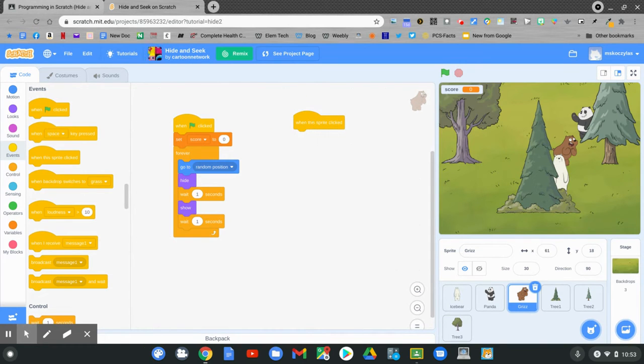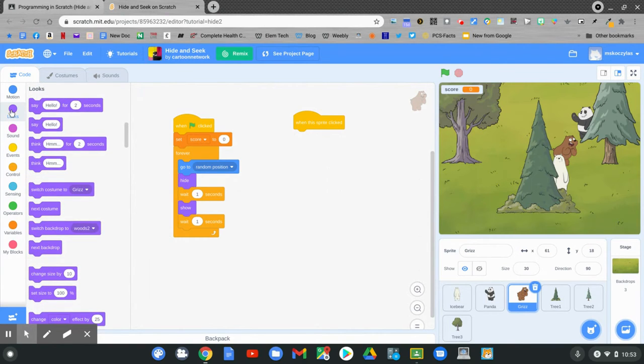What's going to happen whenever I click on Grizz? Maybe I want him to say something. Go to Looks. The very first look says, say hello for 2 seconds. Click and hold and drag and connect it to when this sprite is clicked.